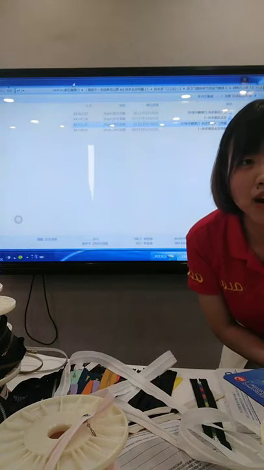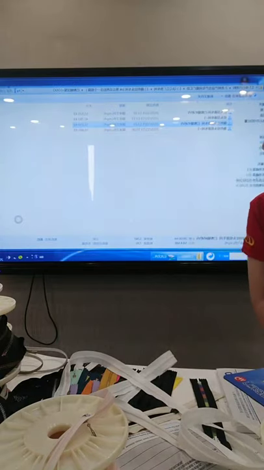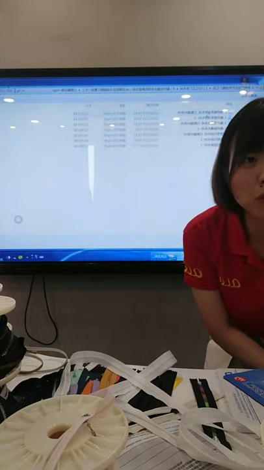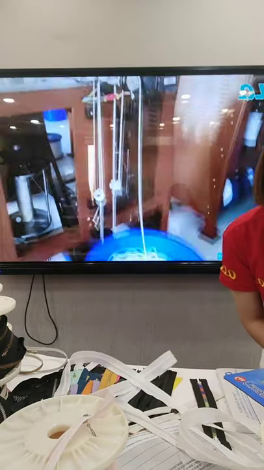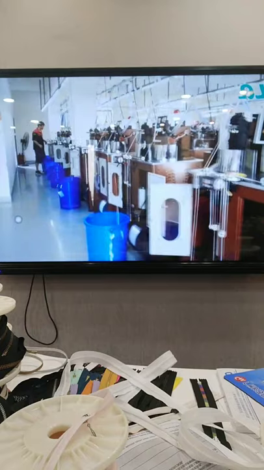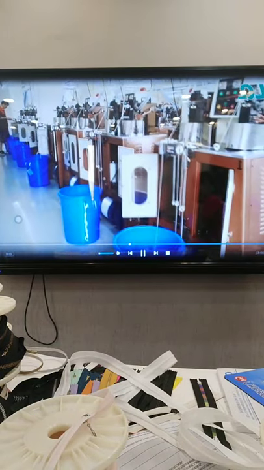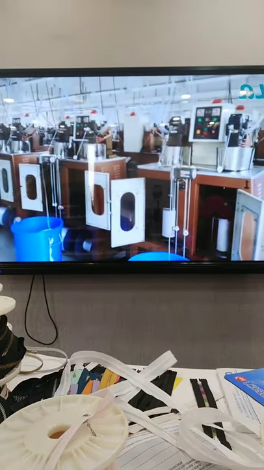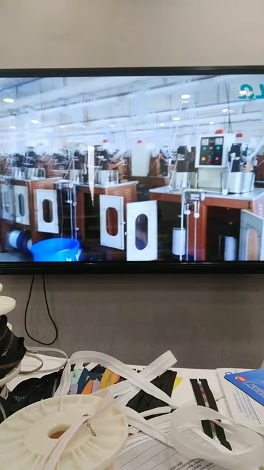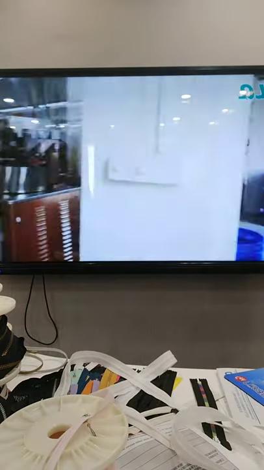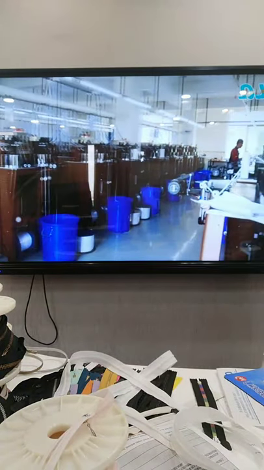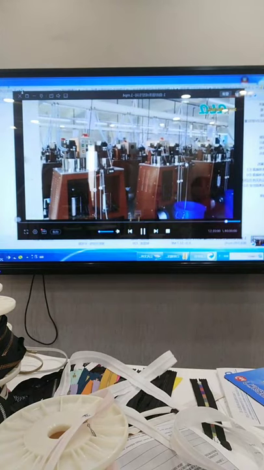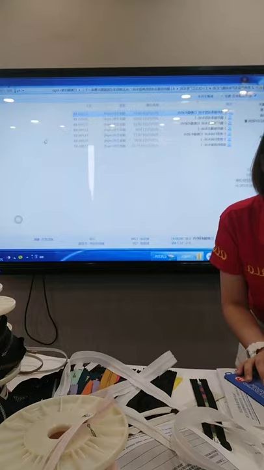And now let's see the video of our invisible zipper workshop. Just now was the invisible slider. First, let's see the forming. You can see we have many forming machines in our workshop for making the invisible zipper. Okay, now let's see the video for sewing.